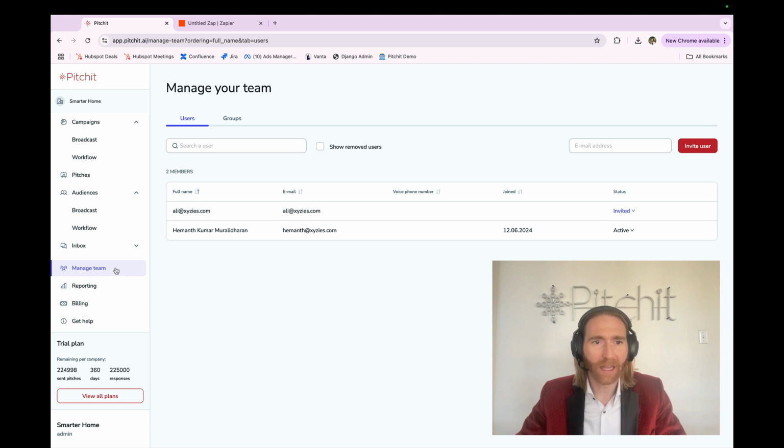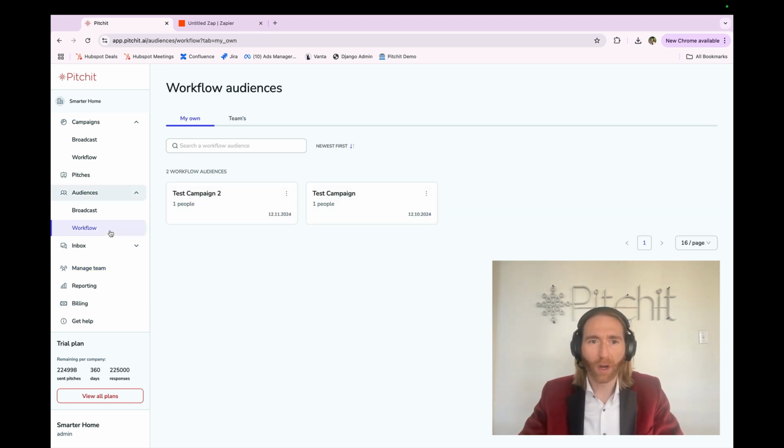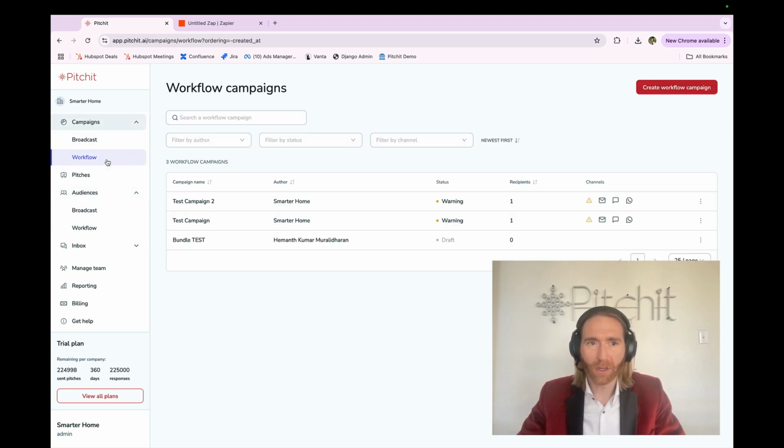And so it does allow you to create an agency model, and then each workflow that you've built can have a specific audience that also only belongs to that group, so that when you go to launch the workflow campaign, it will be separated from the other groups. And that's necessary if you want sub-accounts inside of GoHighLevel to only see activity from specific campaigns in Pitchit.